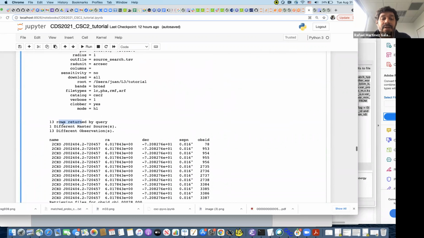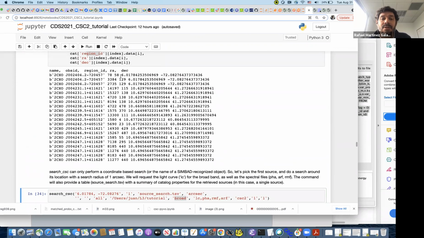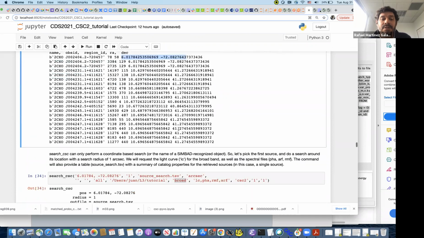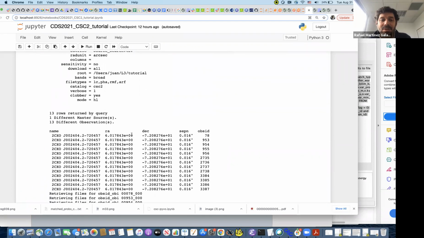what is it that you're getting here? You're getting 13 rows. Why 13 rows? Because even though I was interested only in this detection, search_csc will give you all the detections of that particular source here, right?